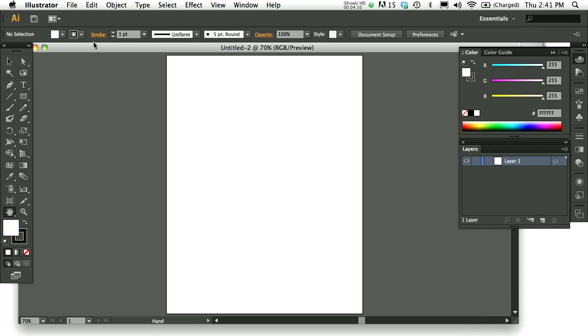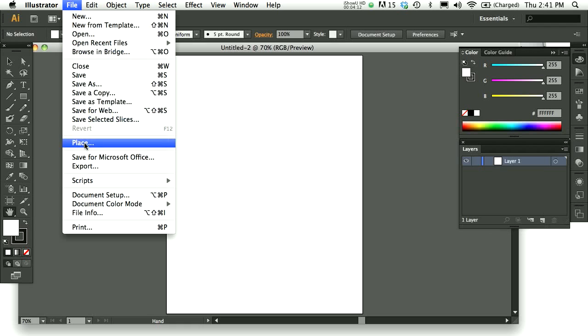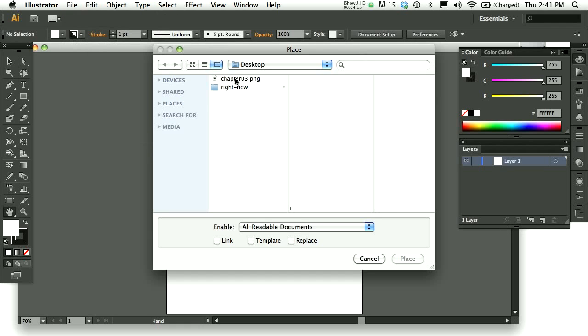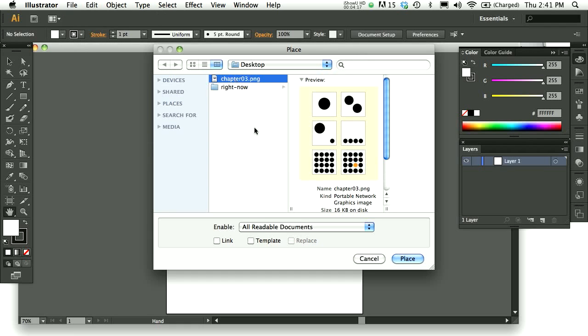Okay. So I will use File Place, and from here I will place my Chapter 3 results file. And before I press place, just a reminder, you may have already seen the video for this, but there is a button here for link, and so I could link my Chapter 3 ping file, or I could embed my Chapter 3 ping file. The difference between linking or not linking, which would be embedding, is if I link the file, I'm going to have a smaller file size for my Adobe Illustrator document.